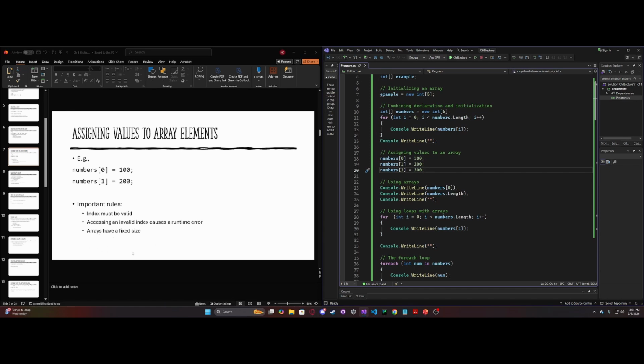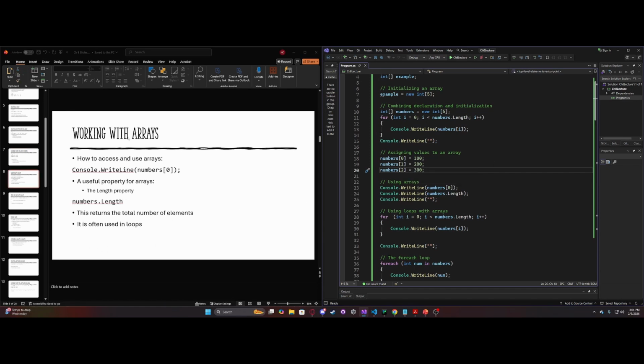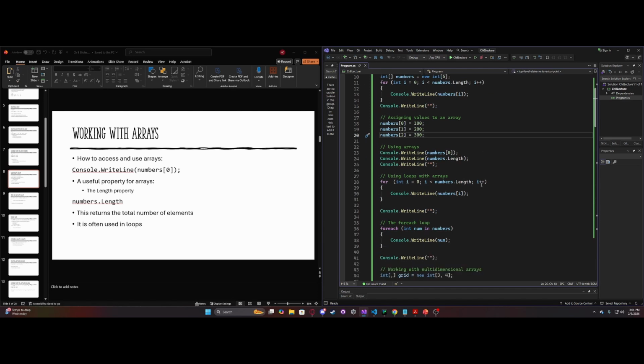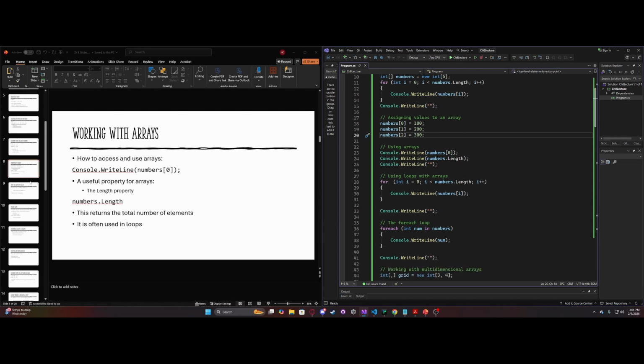And arrays have a fixed size, as we talked about before. So how do we actually work with arrays here? Well, one of the things we can do, obviously, is we can access them from console.writeLine, right? So here I have console.writeLine, and you can see that we are going to write to the console numbers at index 0, and this is going to display the value at index 0 in our array.